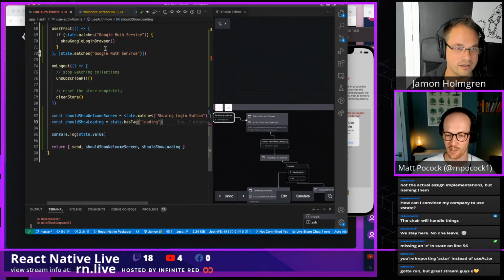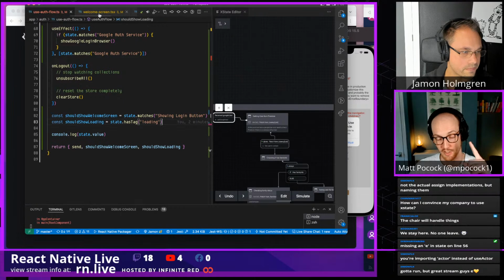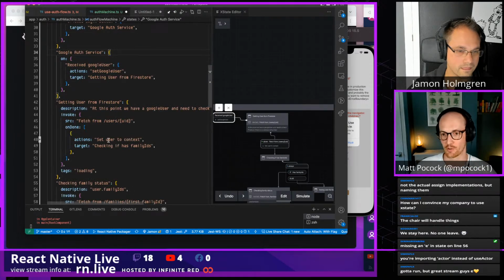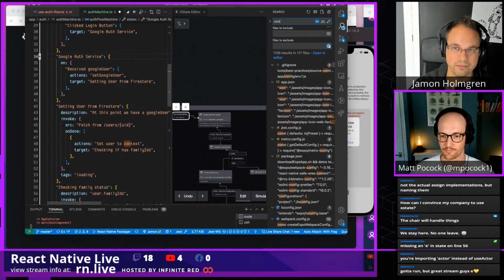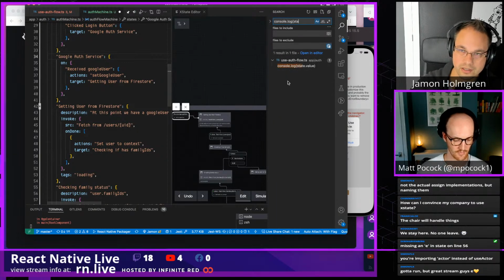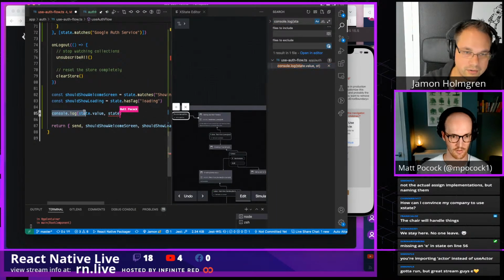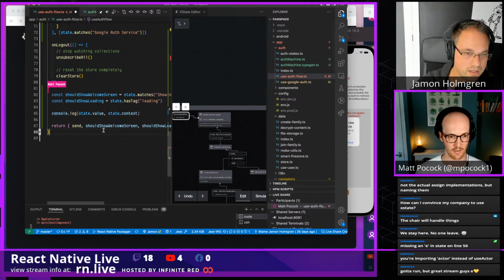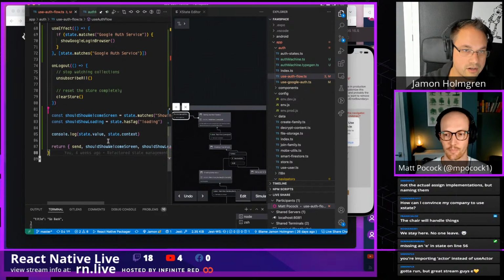Okay. We can check this out and make sure this is working by going in and, instead of just console logging state.value, let's also console log state.context and see what's in the context. Okay, I'm going to figure out where we did this. There it is. In the use auth flow, there it is. Oh yeah, you're already on it. Nice. Zonk it in. There we go. So we get the context there. Okay, cool.